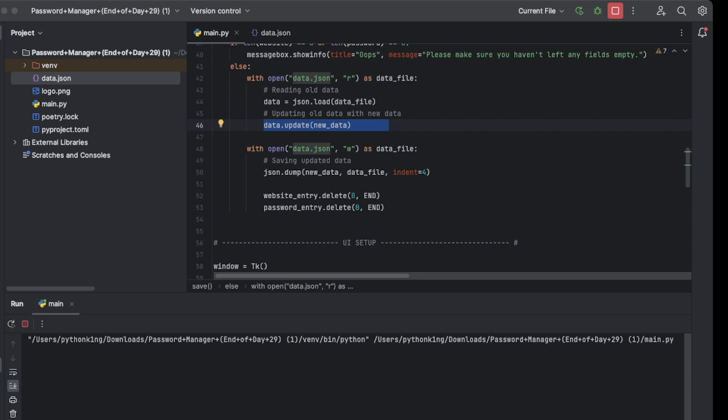Now, the next thing we want to do is write the data back into this file. So we have to use this line of code using json.dump, aka the write code. But instead of dumping the new data, I'm just gonna dump the data that we have updated right here. So basically, I copied and pasted it, and then put it right here.